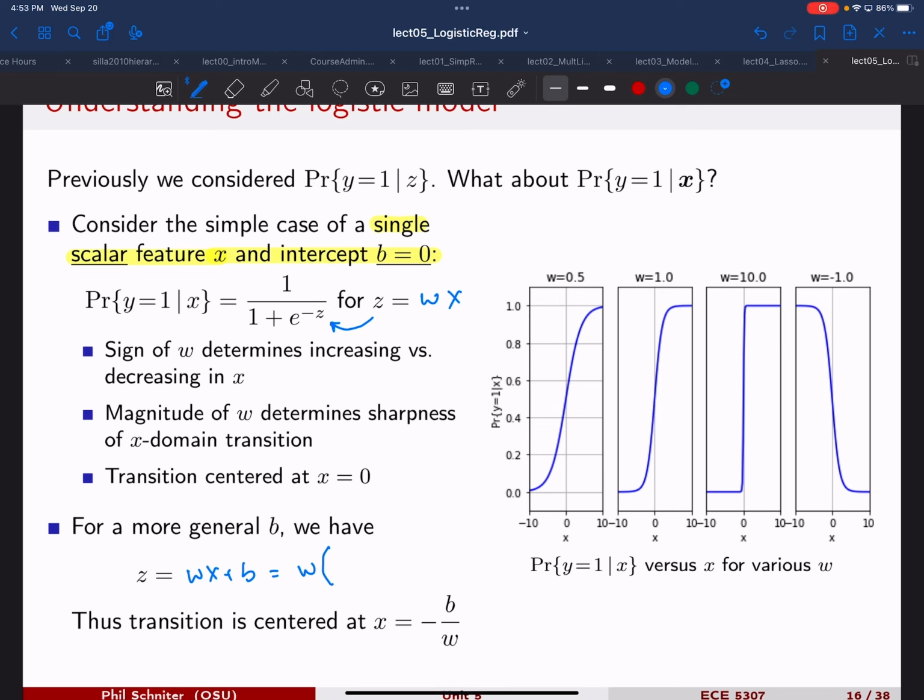Actually, let's see, what do I want to do? Yeah, w times quantity, b over w plus x. Okay, so now writing it this way helps to understand the direct effect of w on x.